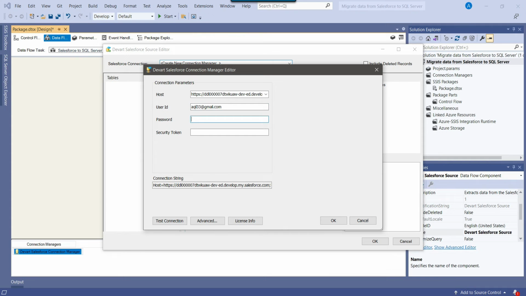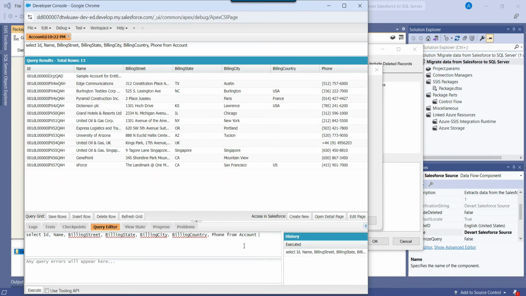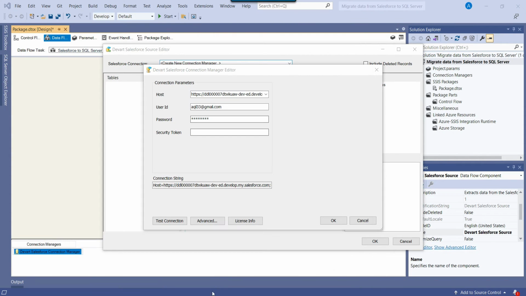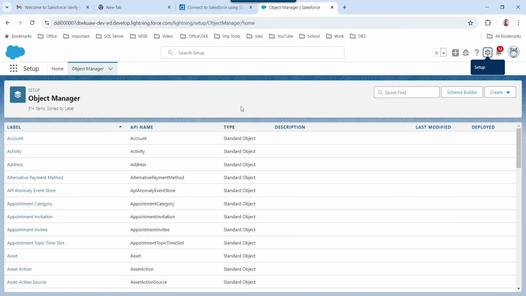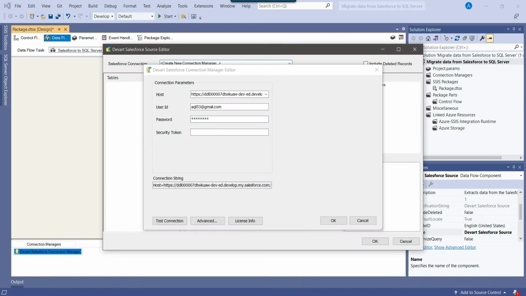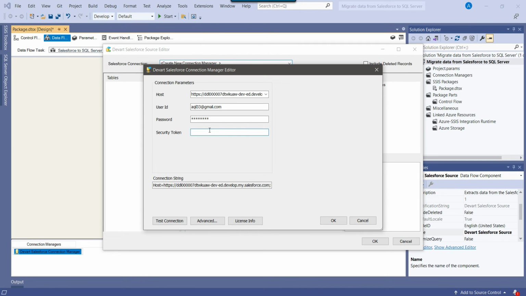then I can provide the password here. So this password is the Salesforce account password when you created an account on the Salesforce, okay, and when you signed up for the Salesforce, then this is that particular password, okay. Now the last thing is the security token. So here you need to provide the security token.